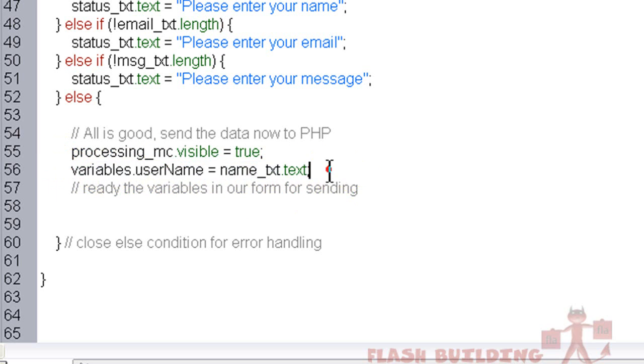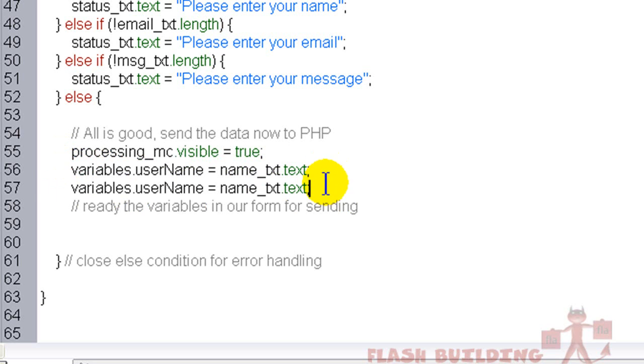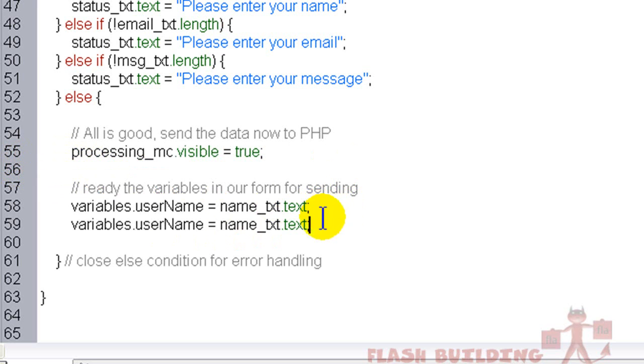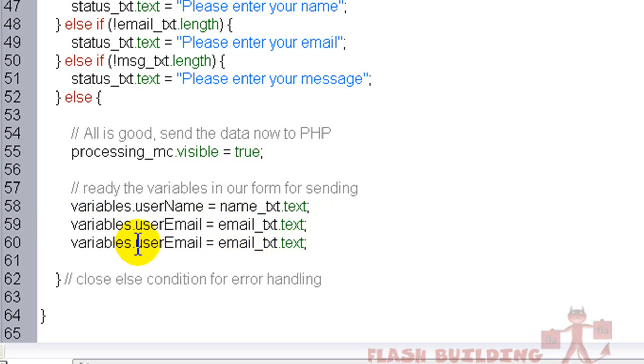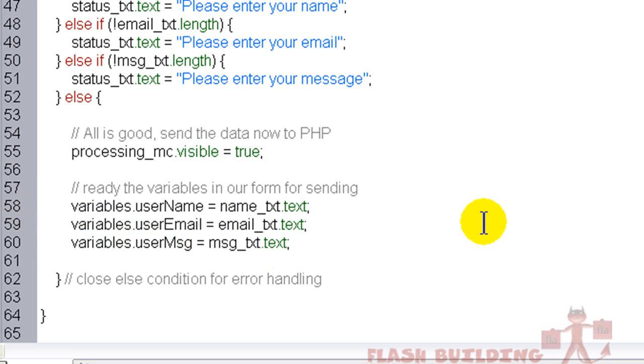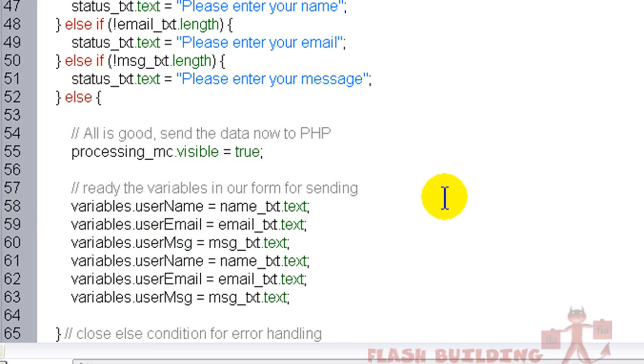Let's just copy that, press Ctrl C, go down a line. Let's get these under where they should be. Okay. Now we'll say user email, and this will equal email text. Do the same thing for the message. User, I guess we'll call this MSG. User MSG equals MSG underscore txt dot text. Let's copy those three. We're going to have to add some more here for the other components.